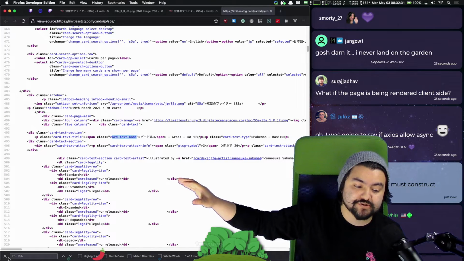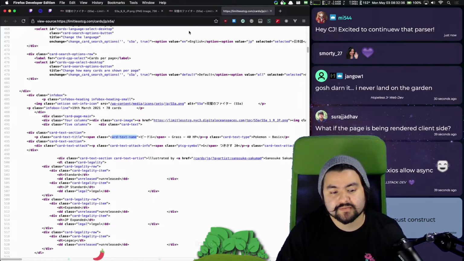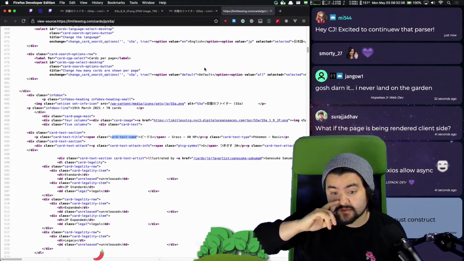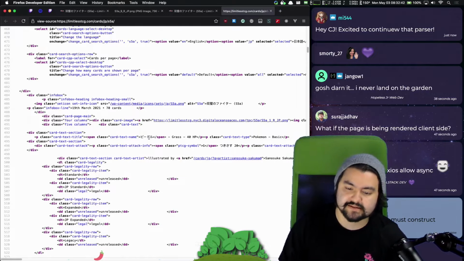But we know for sure that this website is server-side rendered, so we can do that. If you come across a website that isn't server-side rendered, then there's very likely an undocumented API that you could tap into, but this website does not have one.